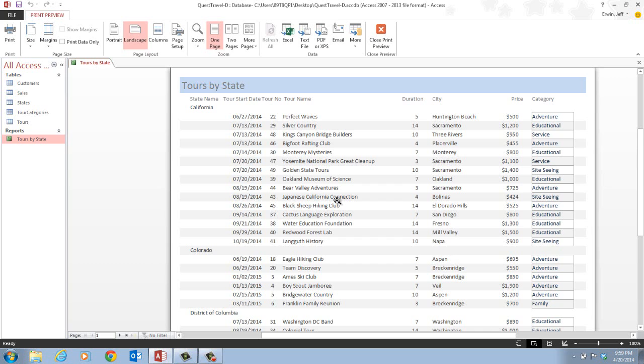And it tells us here the first page shows 4 sections. The first section is our report header, where it says Tours by State. Then we have our page header, which is going to print at the top of every single page. That's where our state name, tour start date, tour number, tour name, and so forth are, which we added in our last video. Then we also have our state abbreviation header, where we have California, Colorado, District of Columbia, and then we have our detail, which is all of our individual records.